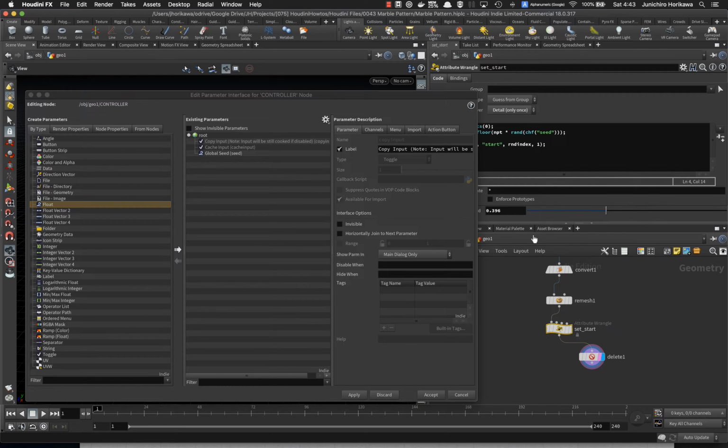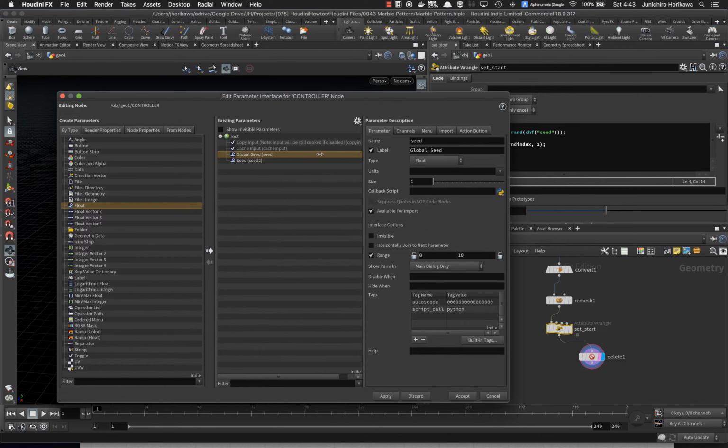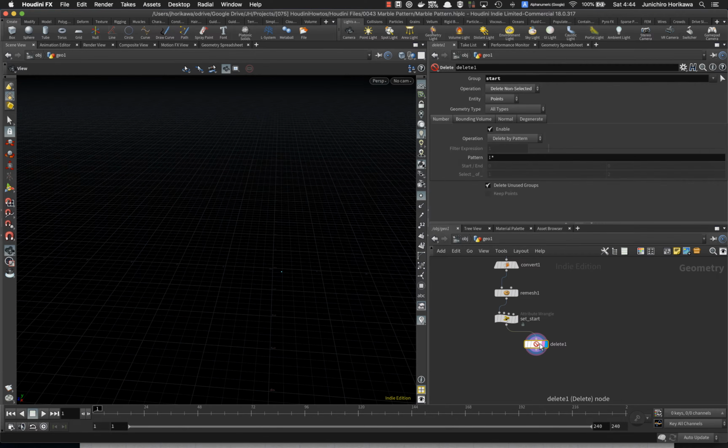Go back to the set start and drag and drop this seed. Okay. Uncheck this. Drag and drop this seed. Let's rename this. So the first one, I'll rename this to shape seed. The second one, I'll rename this as start seed. Right. So I have two random seeds. Okay.